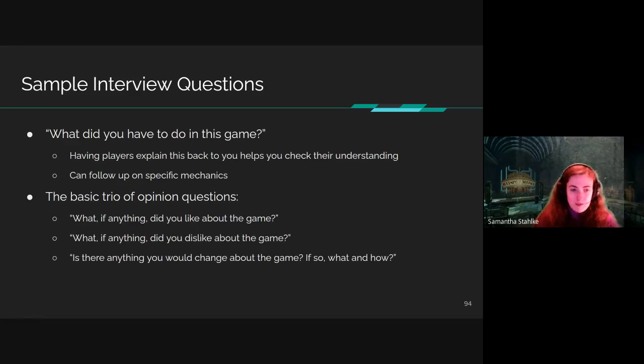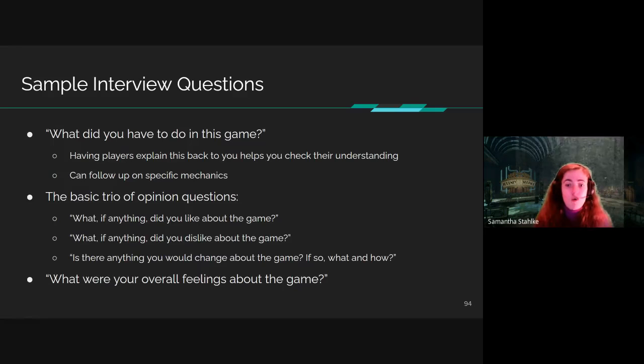This is a way to quickly capture the good things about your game, the bad things about your game, and ideas to improve your game. Really basic questions, worded in such a way as to not lead players, a really valuable tool in your toolkit. Something you'll probably also generally ask towards the end of an interview is for people to sum up their overall feelings about a game, to give you an impression of what the big experience is like. See if you've hit on your design goals or not.